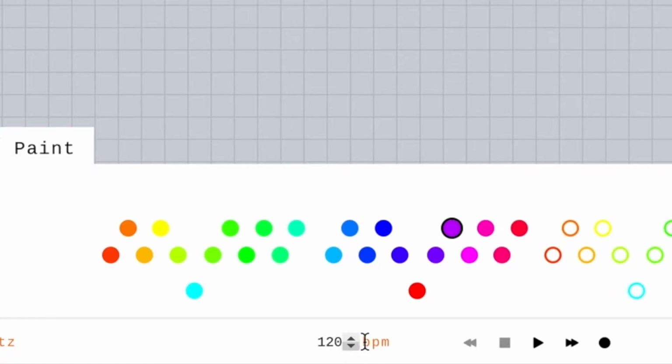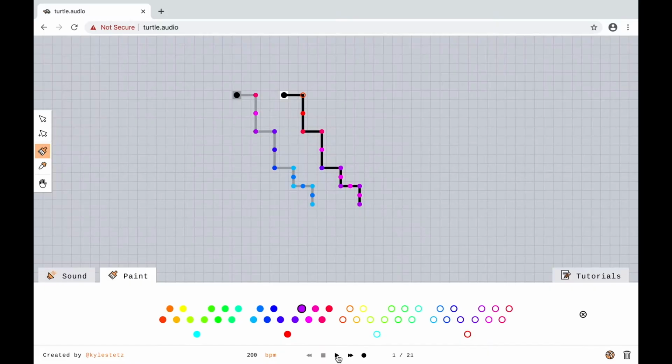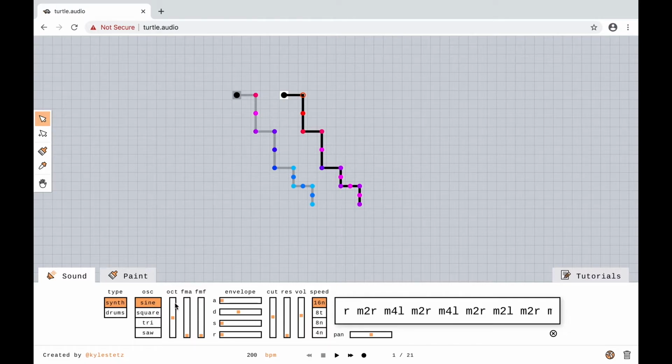Beautiful. We should really speed up the tempo on this. Right now our BPM, or beats per minute, is 120. We'll increase that to 200 beats per minute and hear how that sounds. Awesome. That's going to work for sure.